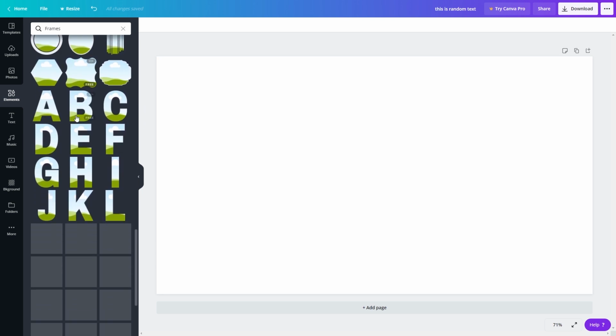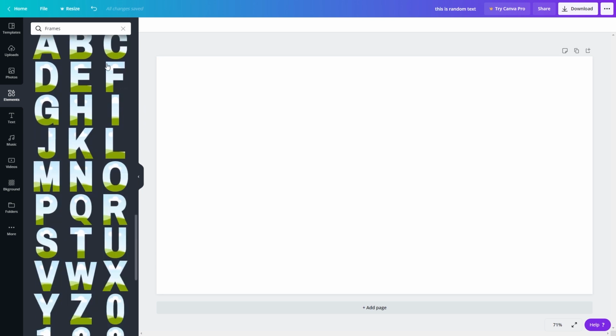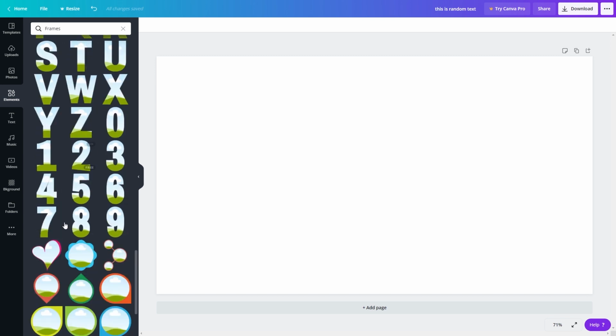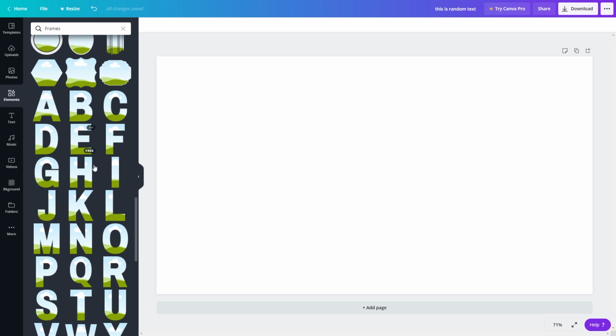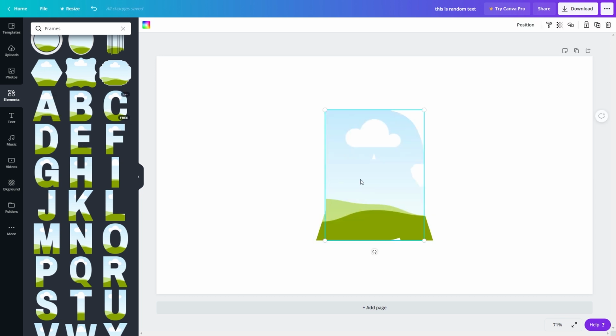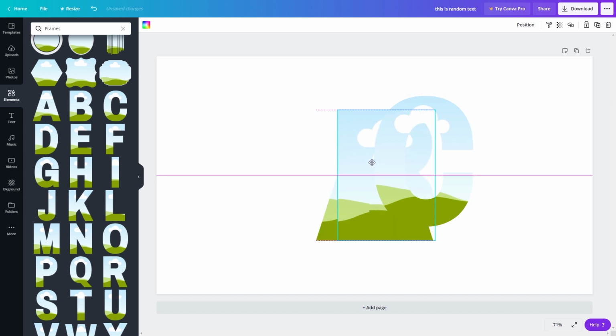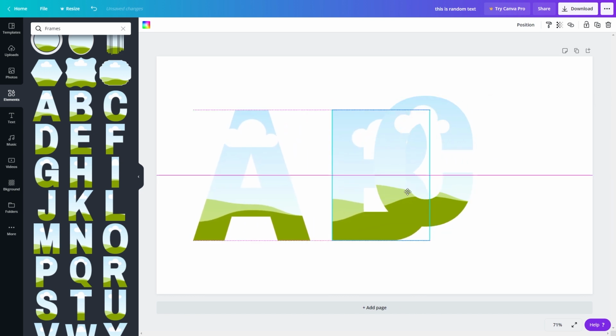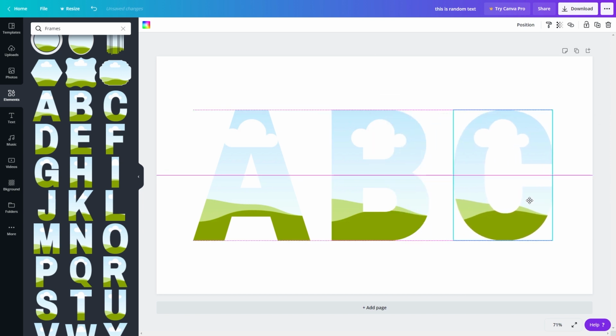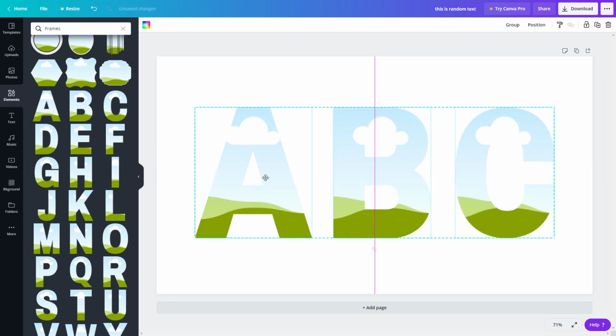Here we go. So we have all of the letters here, and then we have the numbers down here as well. So I'm going to add some of these letters to my design. I'll just do ABC. And then I will line them up. So I'll go A, and then B, and then C. And I might as well center them as well.